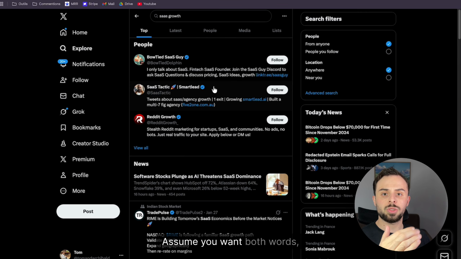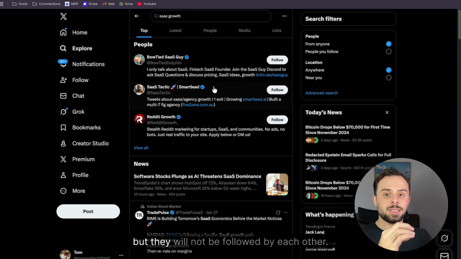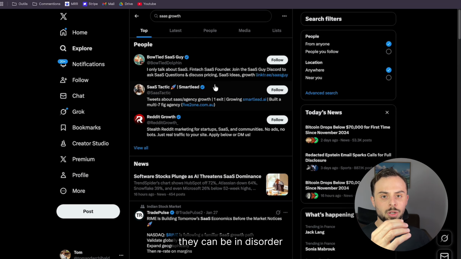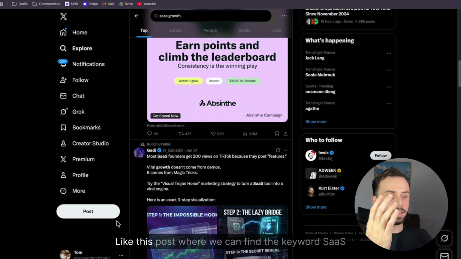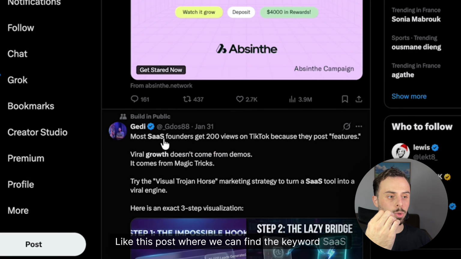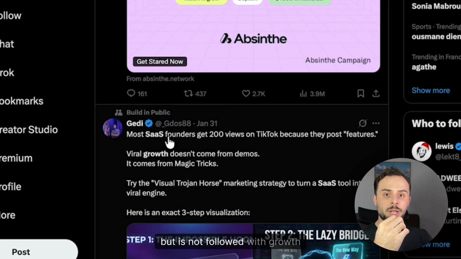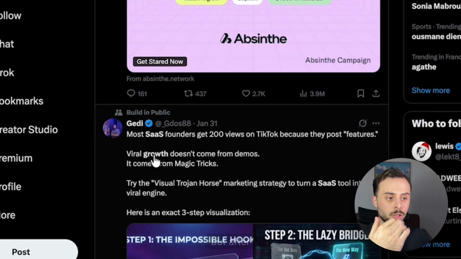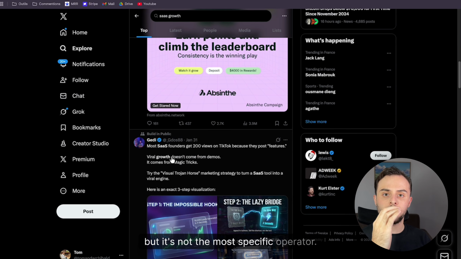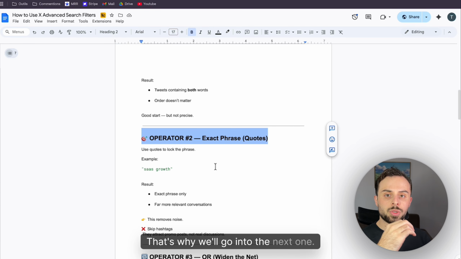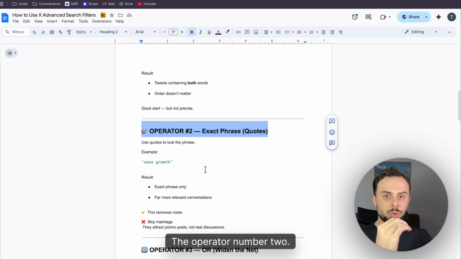Twitter assumes you want both words, but they will not be followed by each other and they can be in disorder, like growth first and later in the tweet SaaS. Like this post where we can find the keyword SaaS, but it is not followed by growth, but after we found the keyword growth. So it's a good start, but it's not the most specific operator. That's why we'll go into the next one, the operator number 2.